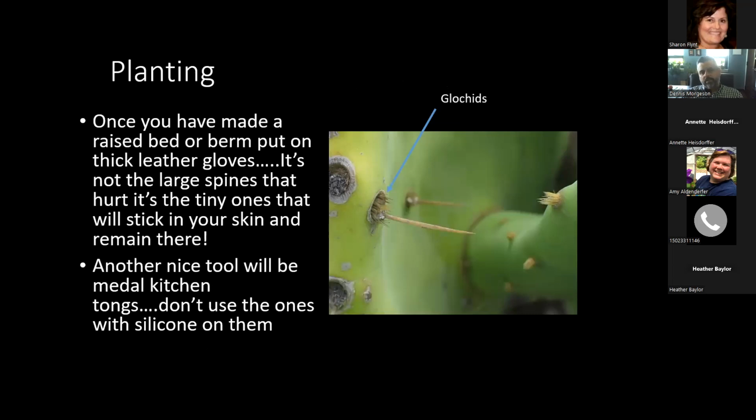Once you've made a raised bed or a berm, you want to put on thick leather gloves. This is if you're going to start your own or plant your own. It's not the large spines. You see the large spines sticking out there that you can see easily, and it will spike and hurt, but it doesn't stick in. If you look down there at the base of that, that's called glochids, and those are the little prickly spines that actually will stick in your skin and remain there, and they're hard to see and hard to get out. Every time you touch something where that spine is sticking out, it hurts your fingers. So just keep that in mind.